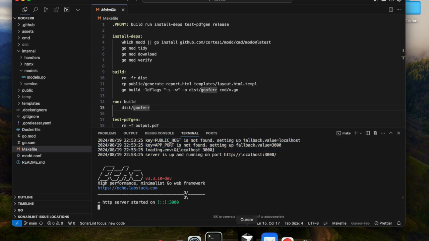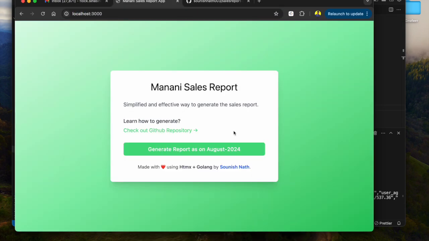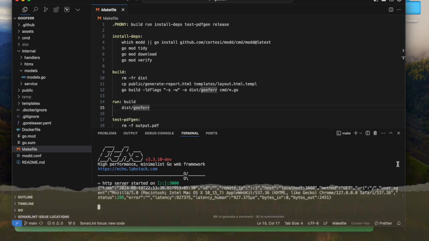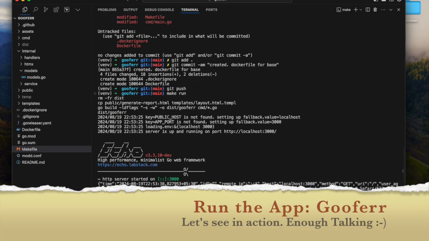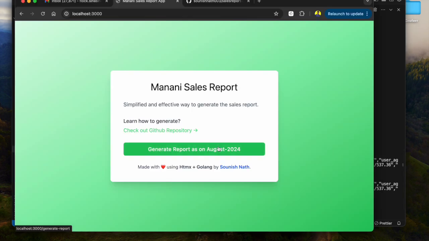Let's see the app in action. I want to go to Google Chrome, open a new tab, and as soon as I hit enter, I am also generating the log files over here. It is all defined in this. Now this particular file has been generated. Let's generate the August month data, which is what we are going to see.